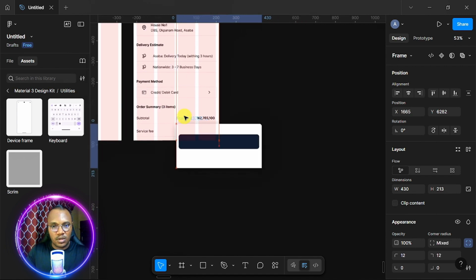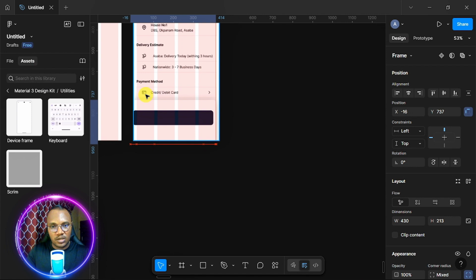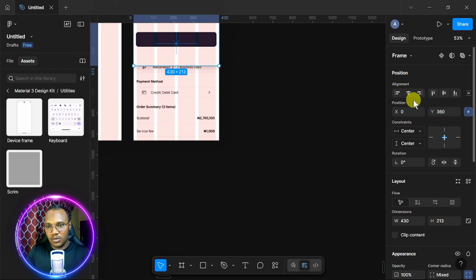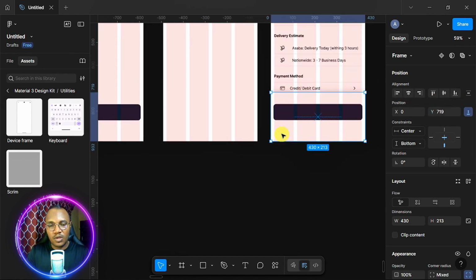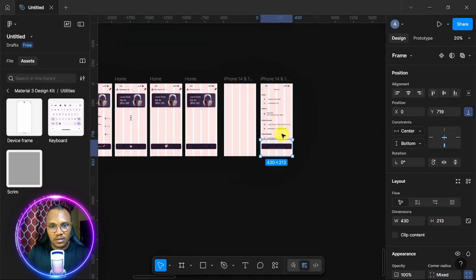So now I will bring it inside this frame this way. Arrange it inside this frame this way. I'll bring it down. Let's make sure it's in the center. So I'm going to have something like this.